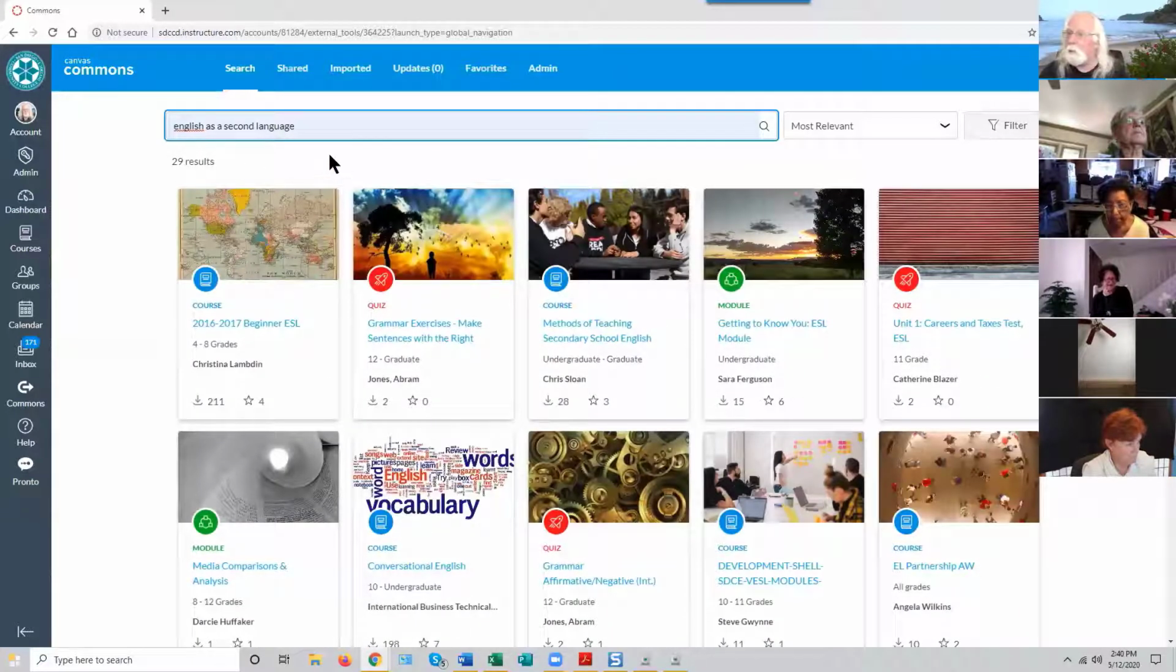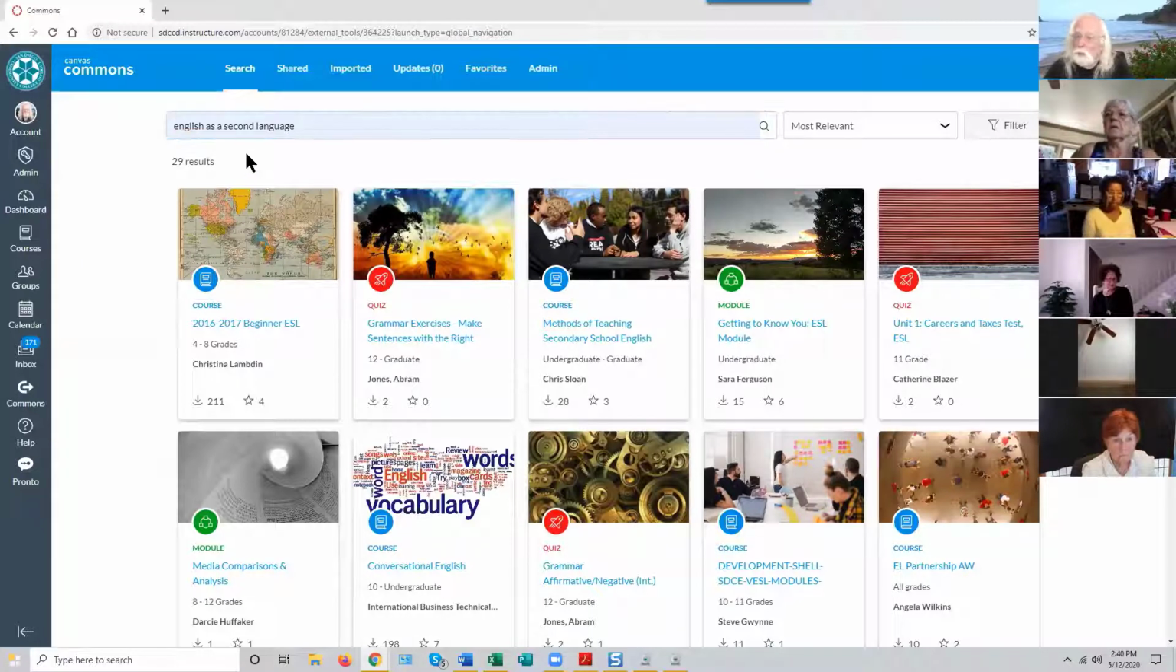Well, why don't we, rather than going level 3, why don't we just take this right now, because that's the kind of thing that might not be reflected in the title or the description of the resource. So English as a second language. Right away, we hit 29 results. And I'll tell you, that's a relatively small number of results compared to some topic searches that you can do in the Commons, but it's still a significant amount of material. And here we see everything from quizzes to content modules like the ones we saw in that other course, to entire courses.